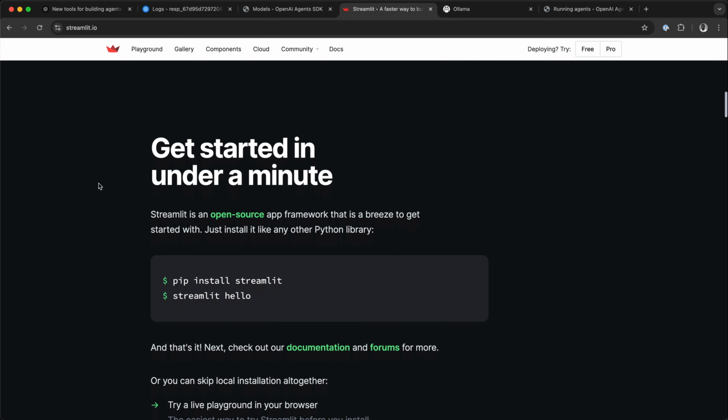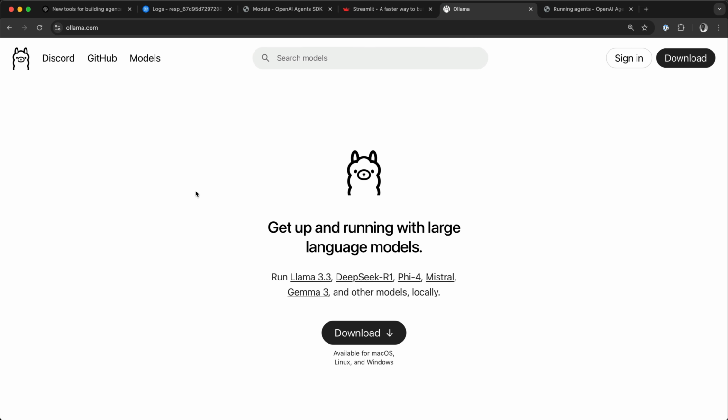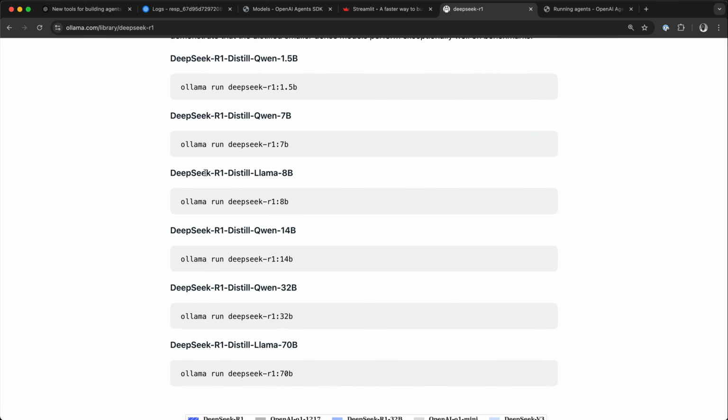So to get started, you will need to install Streamlit with this command, pip install streamlit. Next, we will go to the Ollama website and you need to download Ollama. We are going to use one of the distilled versions of DeepSeek R1. I have already downloaded the DeepSeek R1 distilled Llama 8B model.